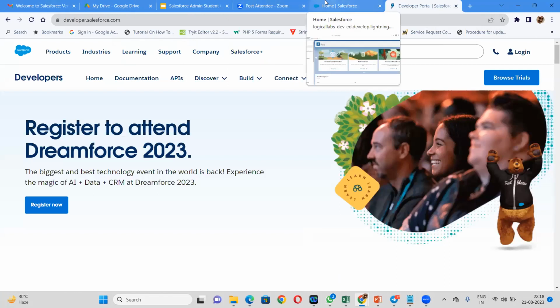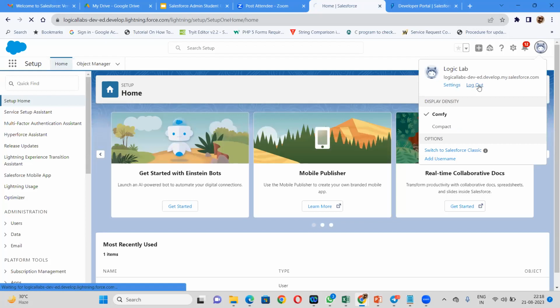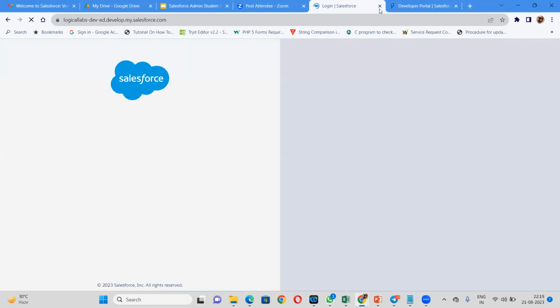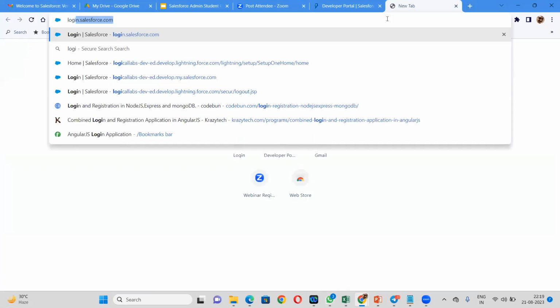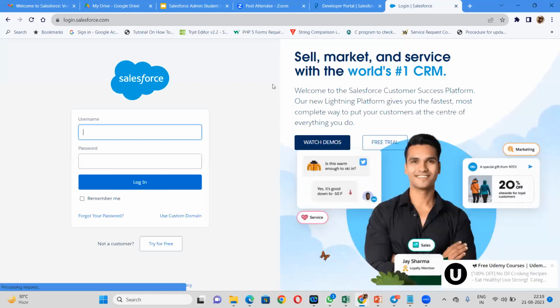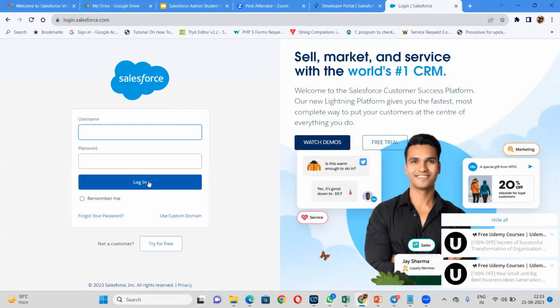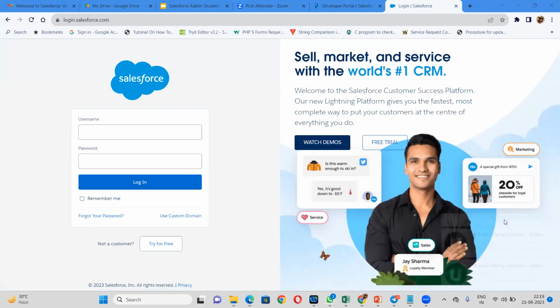Just go to login.salesforce.com. I'll log out from here and close it. Hereafter, once you register, you go to login.salesforce.com. That is the second step. Then you enter the username, enter the password and click on login. Once you log in, the very first time it will ask for your mobile number. Once you give your mobile number, a code will be sent to your mail ID or your mobile. An OTP will be sent to your mobile.